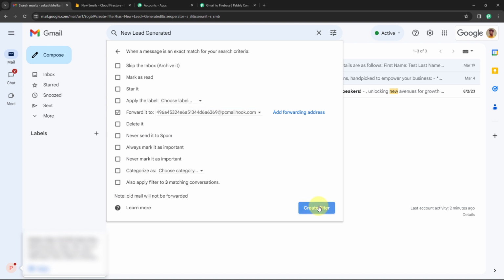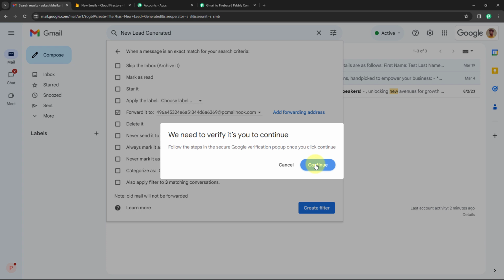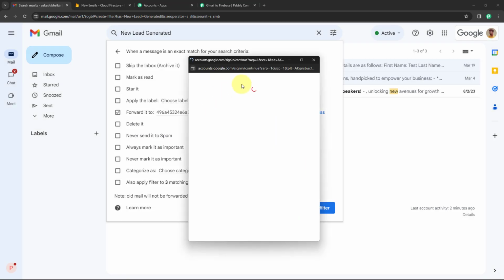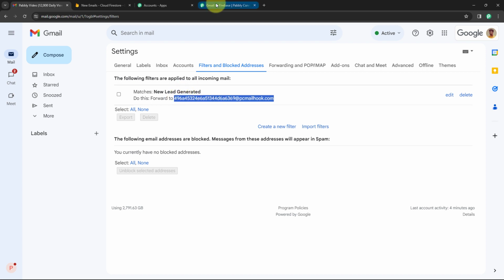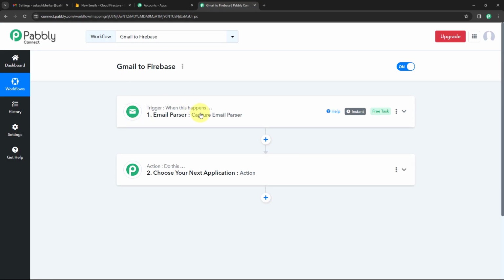click on create filter. Now as you click on create filter, you can see a new filter is added in our Gmail account. It is asking us to verify our account. So once again, I'll verify my Gmail account that it's me. And after verifying it, you can see we have successfully added this filter condition. Whenever a new lead generated text is in the emails I'm receiving in my Gmail account, all of those emails with this text will be forwarded to this email address, meaning the email parser email address which was given by Pabbly Connect.